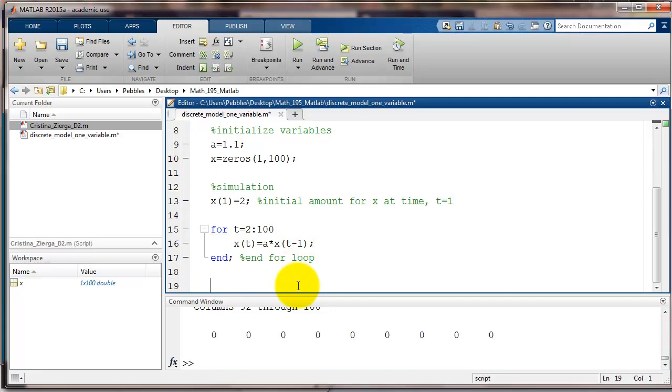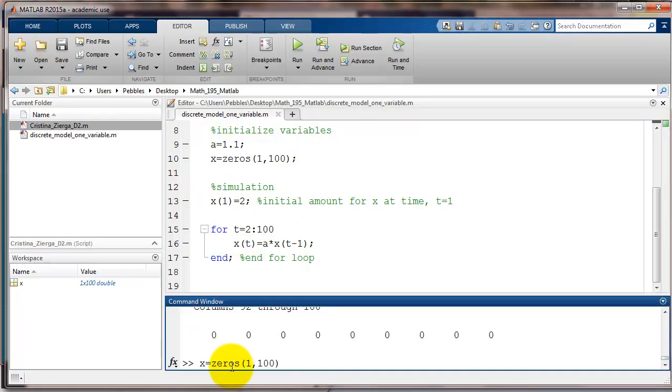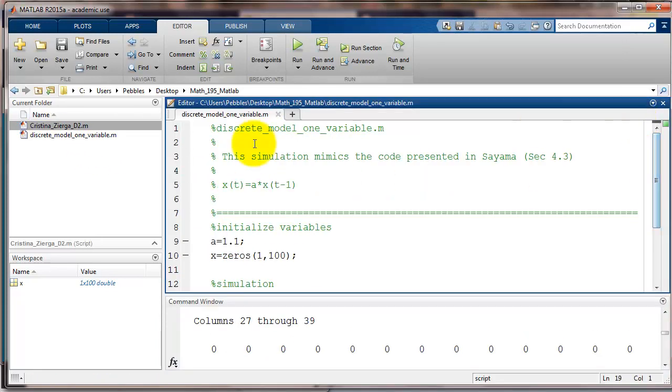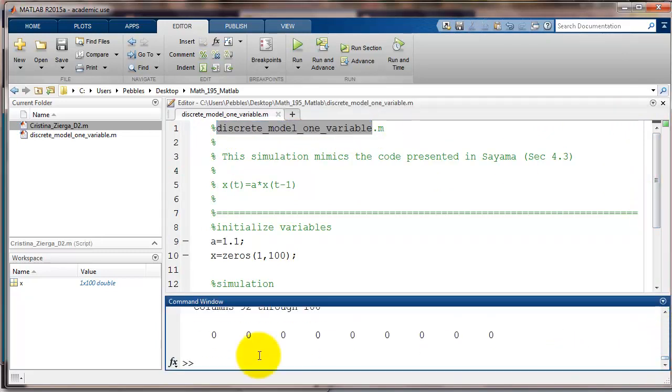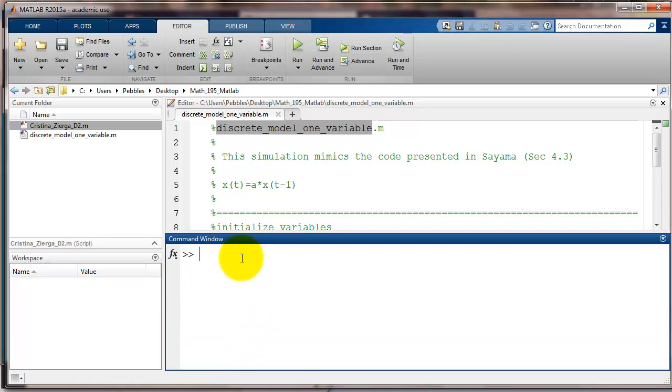And let's give it a whirl. Let's see how our code does. I'm going to save our code. Okay, so let's run the code. So to run the code, we type in or copy paste that name. I'm going to clear everything. So let's run the code, and we didn't get any error messages, so that's good.